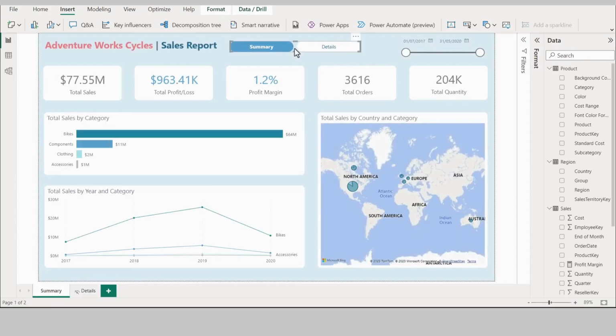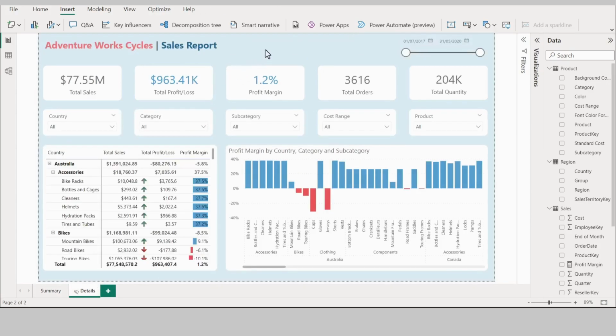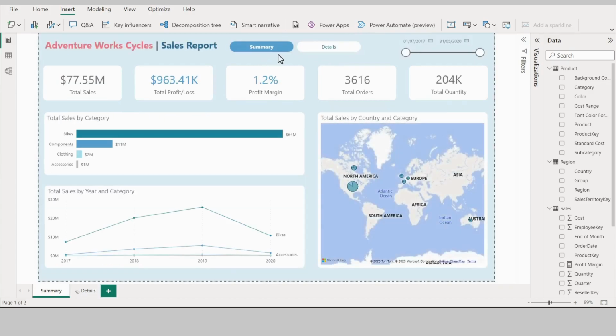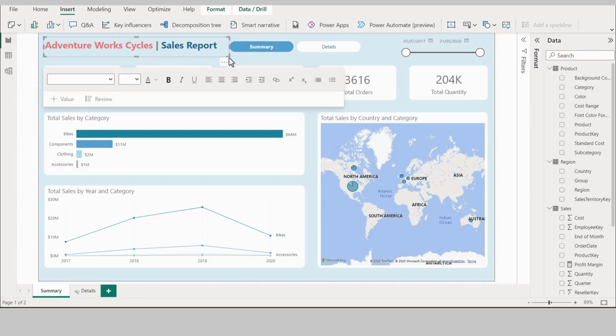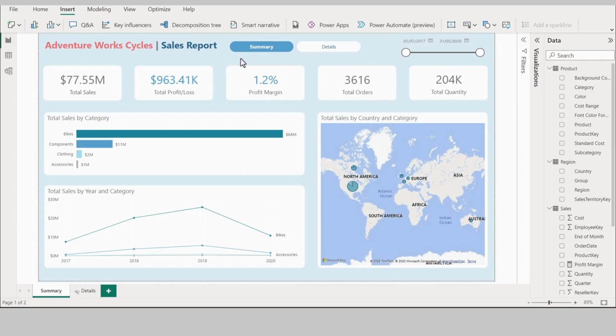In order for that to happen, we can copy this page navigator onto our details page as well, so that now you see details is highlighted because we're in the details page. If we click CTRL and select the summary button, it takes us to the summary page, and this completes the user experience that we are trying to achieve with this report.